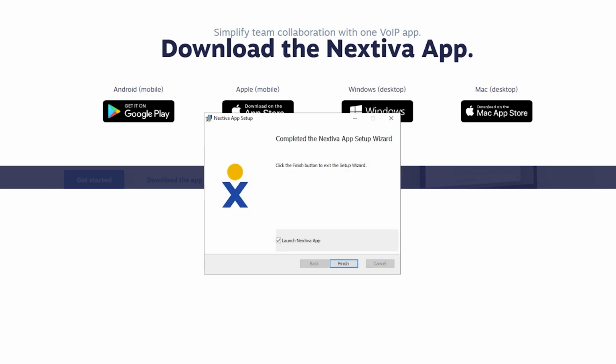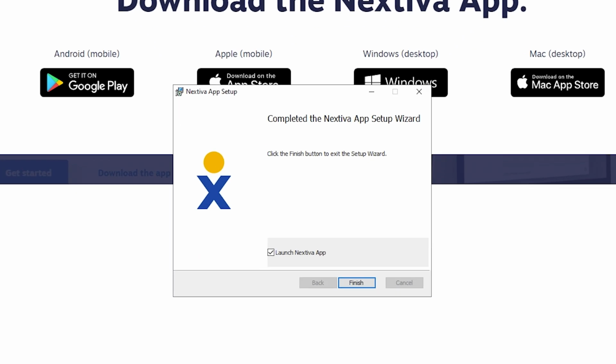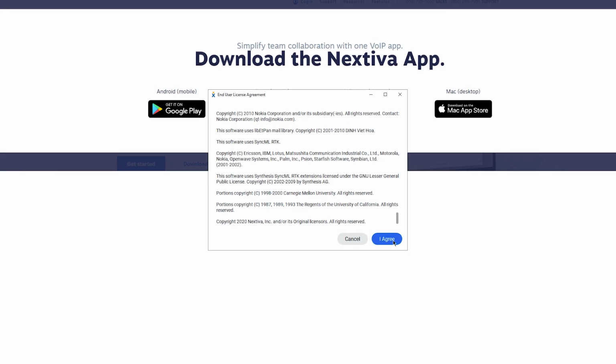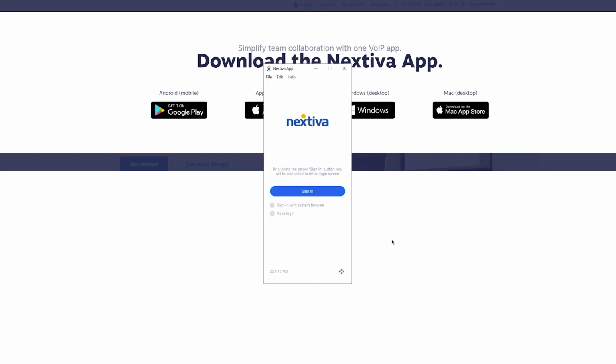Once it completes, you'll have the option to check Launch Nextiva app when finishing, which is the fastest way to get started. Be sure to read the license agreement fully, as I'm sure you do for every app that you download, and then select I agree. All right, you're all good to start using the app.